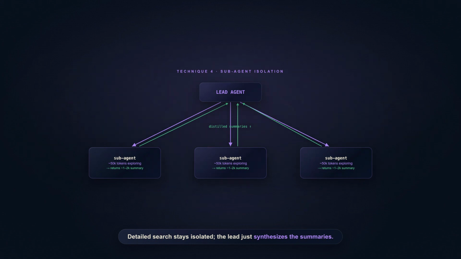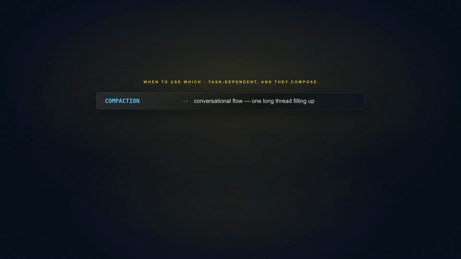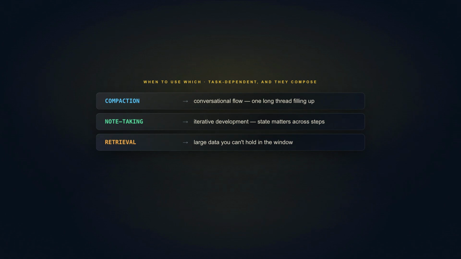So which do you reach for when? It's task dependent, and they compose. Compaction maintains conversational flow when one long thread is filling up. Note-taking excels for iterative development, where state matters across steps. Just-in-time retrieval is for large data you can't hold. And multi-agent architectures handle complex research, where parallel exploration pays off.